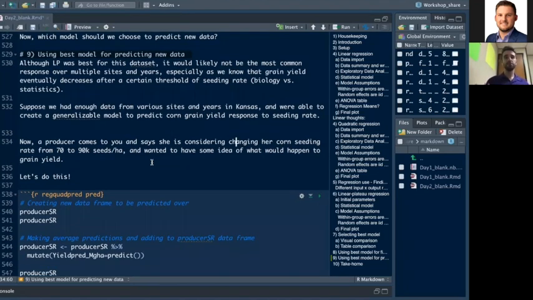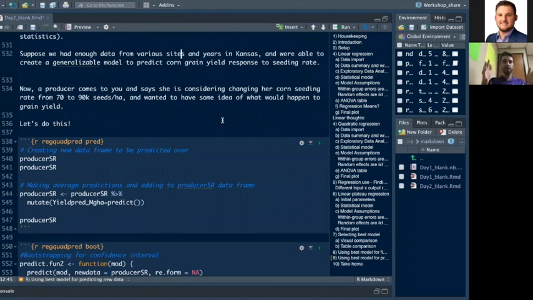So now let's suppose that we did indeed have enough data coming from multiple sites, multiple years, and we did the quadratic fit, and we came up with this equation that is used for Kansas, because all studies are across Kansas, and we analyzed it properly, and it's a good equation for predicting response of yield to seeding rate in Kansas. So we have this model. We trained this model with this complete data for the state of Kansas.